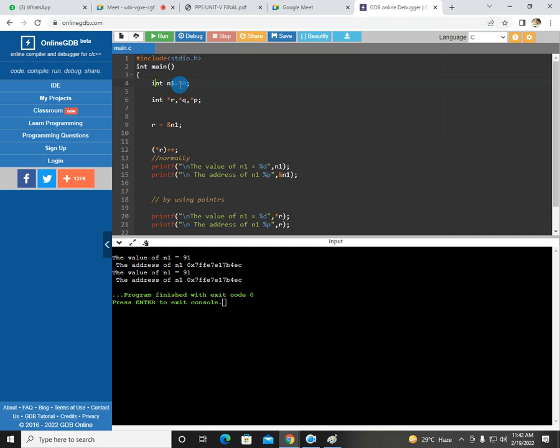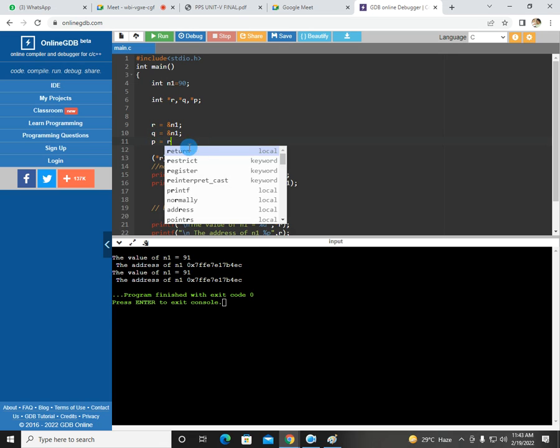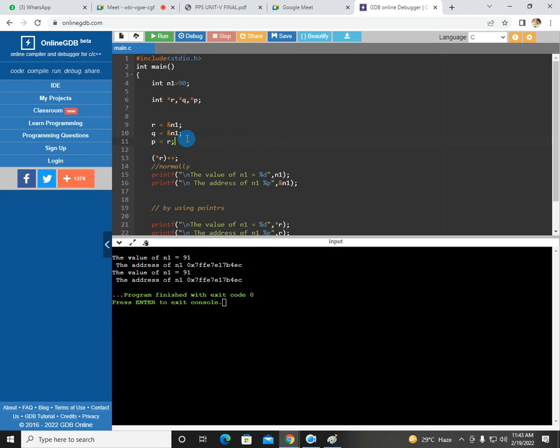So int n1 is equal to 90, int star q p. So anything you can access. That means q is equal to address of n1, and p is equal to address of n1. Okay. So these all are the address of n1. In this way you can assign, or otherwise directly we can say, instead of doing this, p is equal to r. That's it. So that means what? P is equal to the address of n1 only. P is also n1 only.